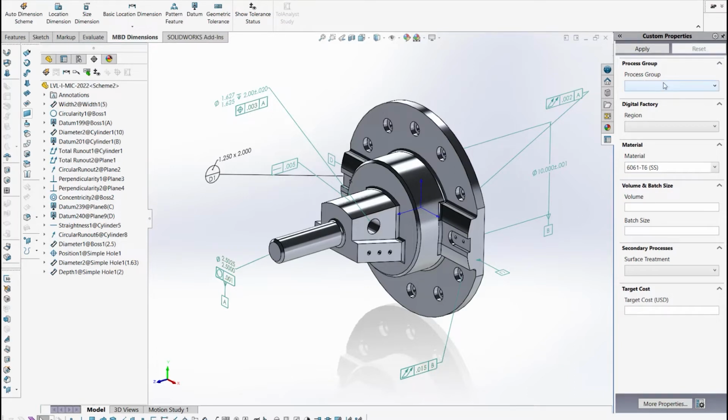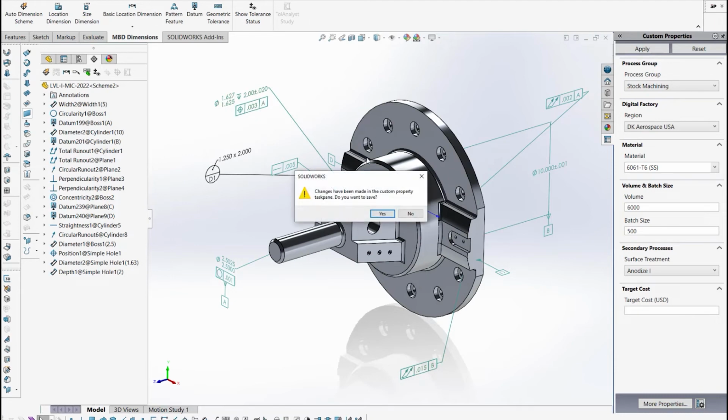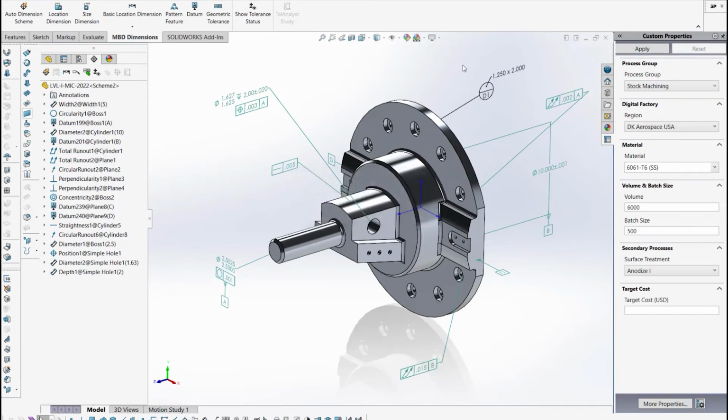But what I'm also going to input is the attributes that are going to drive the inputs for aPriori. And so as we would here, we'll select stock machining. We can indicate the digital factory we're going to manufacture in. I assign the material, and then next we will apply our volume and batch size, and then any potential secondaries we may account for. In this case, I'll anodize it. Once I have all this, I will go ahead and save it and then send it over into aPriori.